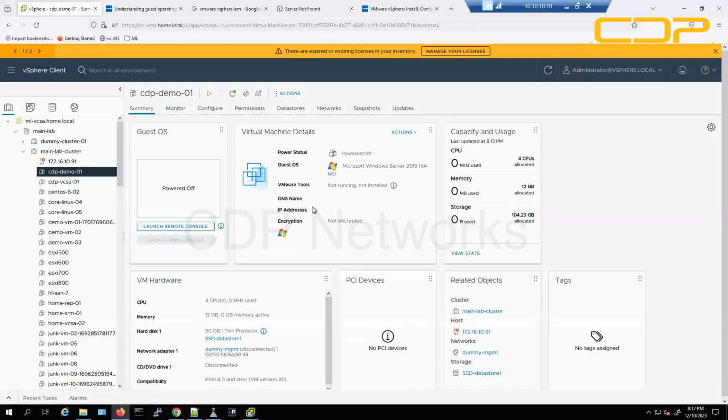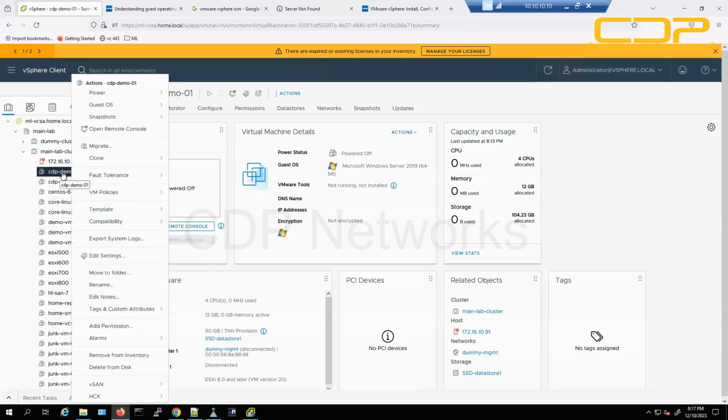Okay, all right. Now the question comes, I've created the virtual machine. What do I do? Okay, so the next thing that you need to do is basically install the operating system after creating the virtual machine. Now, how do I do that? First, you need to power on the virtual machine. How do I power on the virtual machine? Simply make a right click on the virtual machine. You see over here, it says you are about to take an action on CDP demo 01.